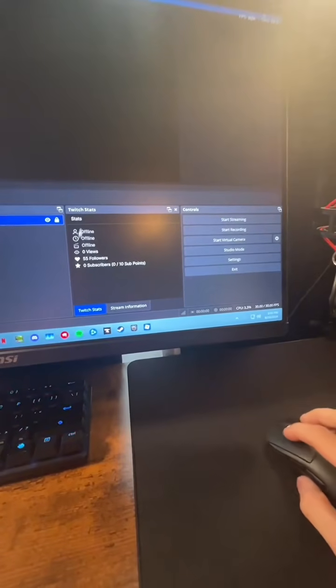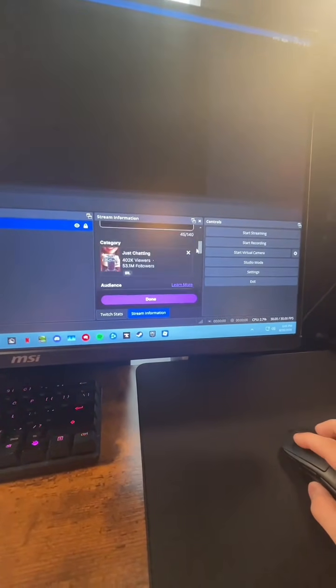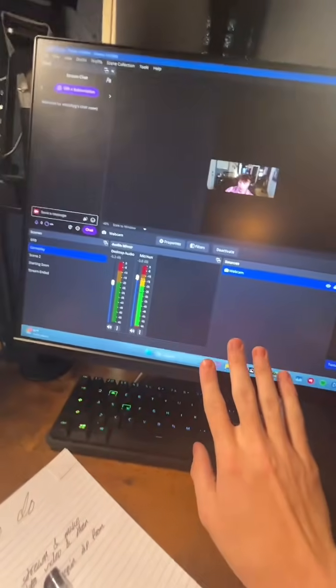And then these two tabs will actually pop up as well, where you can look at your analytics during your stream, but then you can look at all the things to set up, so your title, your notification, your category. It's very important that you change this depending on what game you're playing, so that way you're getting the right audience.